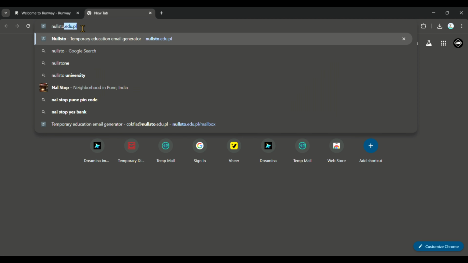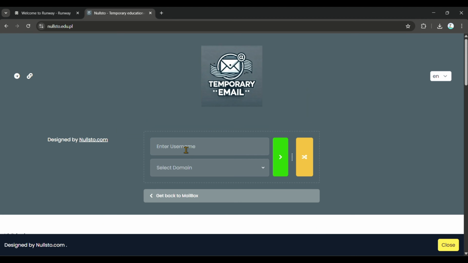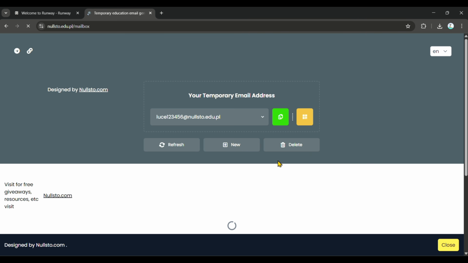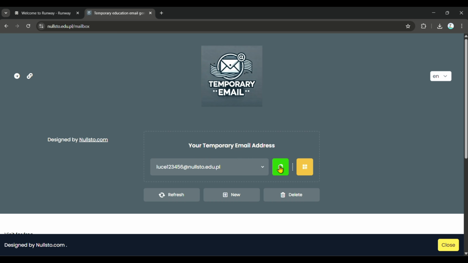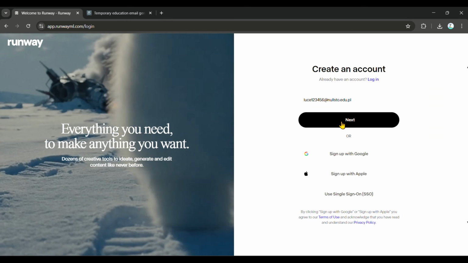Open a new tab and go to an email site to create an email. Enter your name as the username. Add a 4 or 5-digit number, select a domain, and click the green icon to create the email. Copy the email, go back to Runway ML, and paste it into the email field.